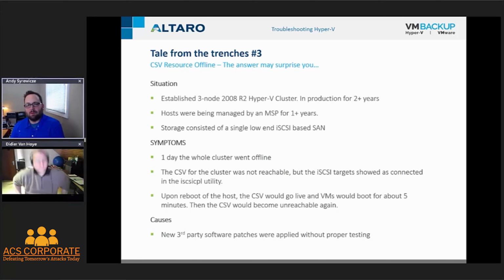Yep. So Tale from the Trenches number 3 here. This was kind of an interesting one that I ran into a year or two back. As you can see, we had an older 2008 R2 3-node Hyper-V cluster. It had been in production for a long, long time with no issues. And these particular hosts and the associated VMs were all being managed by a managed services provider. And in this situation, one day the whole cluster just went offline.